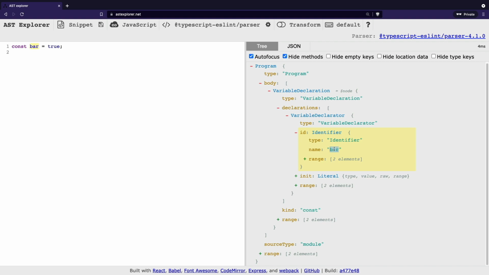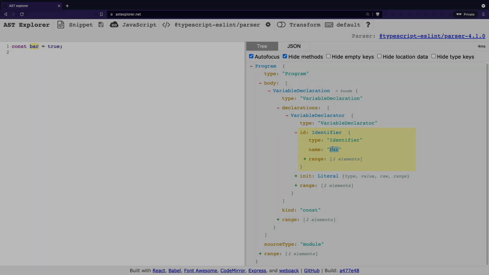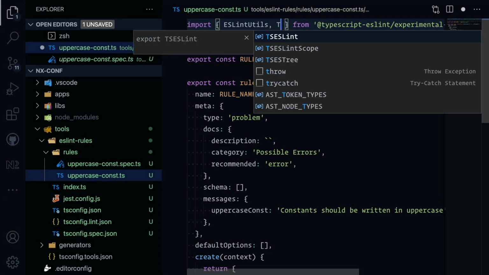This identifier is, again, a type of node. It's assigned to the id property of the variable declarator node type, and that lives inside the declarations array of our original variable declaration node. So we have the variable declaration node in our implementation already, so we just need to reach into that node to look up its declarations, and for those declarations, we just need to check the identifier names to see if they are uppercase or not. That gives us everything we need to work with, so let's jump back to the implementation.